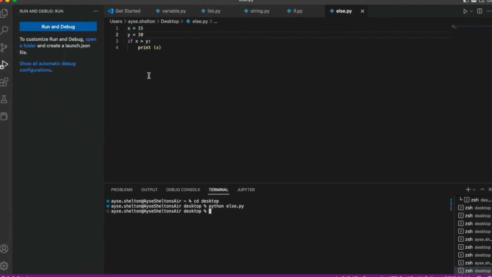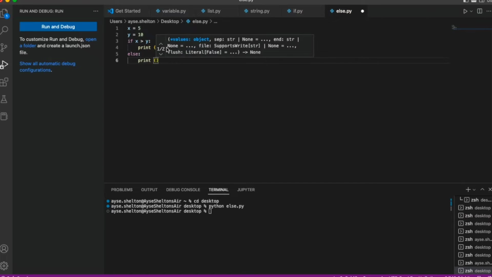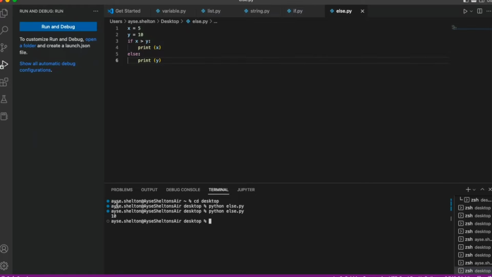But if we add another conditional statement known as else, we have the option to print out y if x is not greater than y. For example, I will be changing these values again. X equals 5 and y equals 10. If x is greater than y, print out x. Else, print y. And let's see if this is true. See, it printed out 10. So this is how we use an else statement in Python.